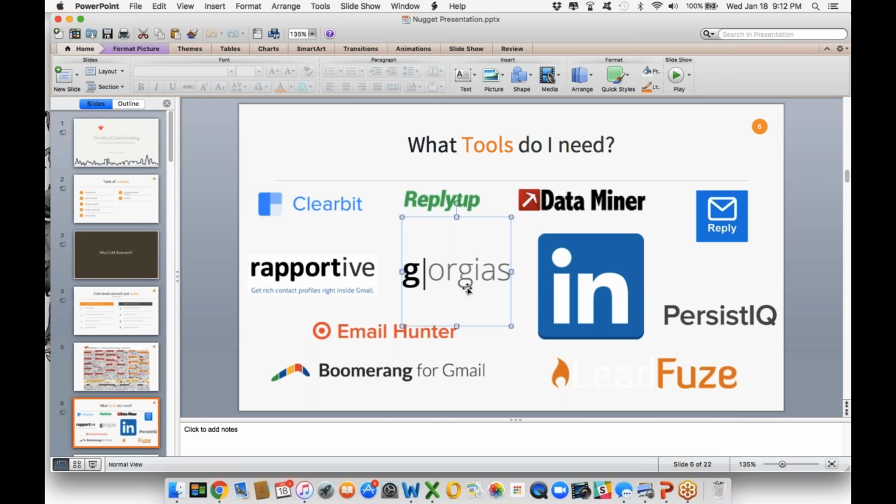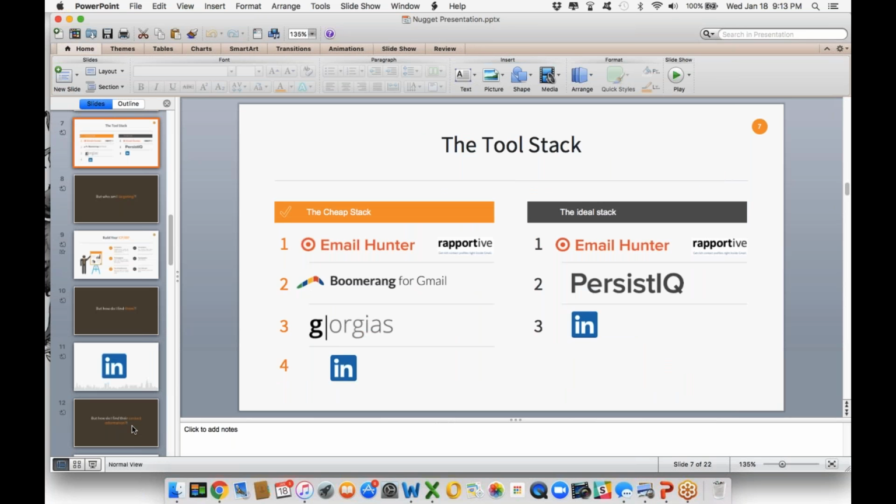I think this one is Gorgias or something like that. I don't know, but it's awesome for having email templates. Reply Up is awesome for follow ups. Persist IQ is an expensive tool for follow ups, along with Reply. So there are all these tools that you should be using, and I'll show you exactly how to use them.